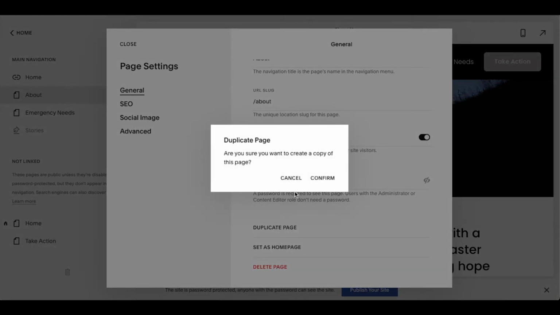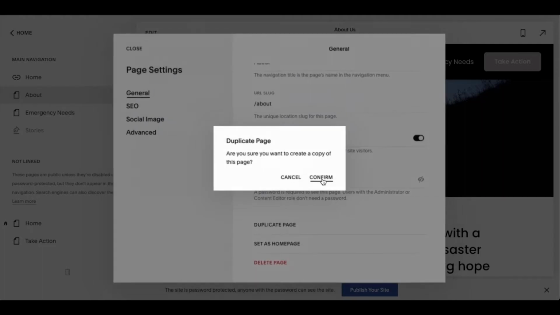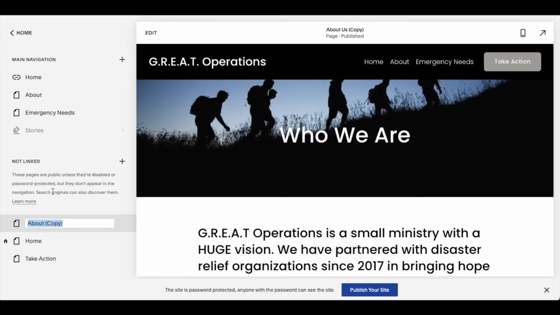Once you click that, it's going to ask, hey, are you sure you want to do this? I'm going to confirm. And then as you see, it's going to move down here to our unlinked section of our website. So I am going to actually call this, let's call this just test, and that's it.